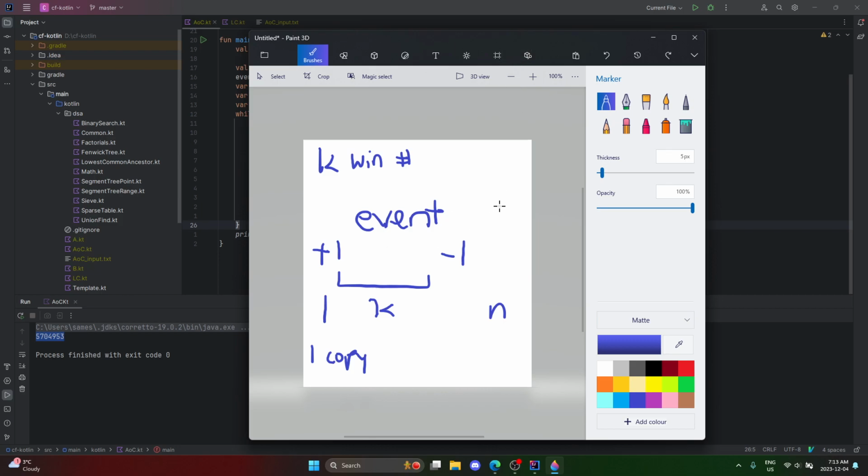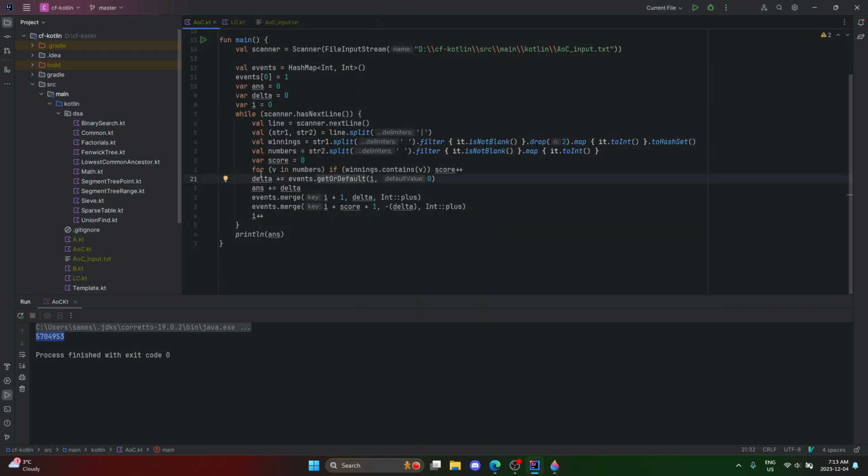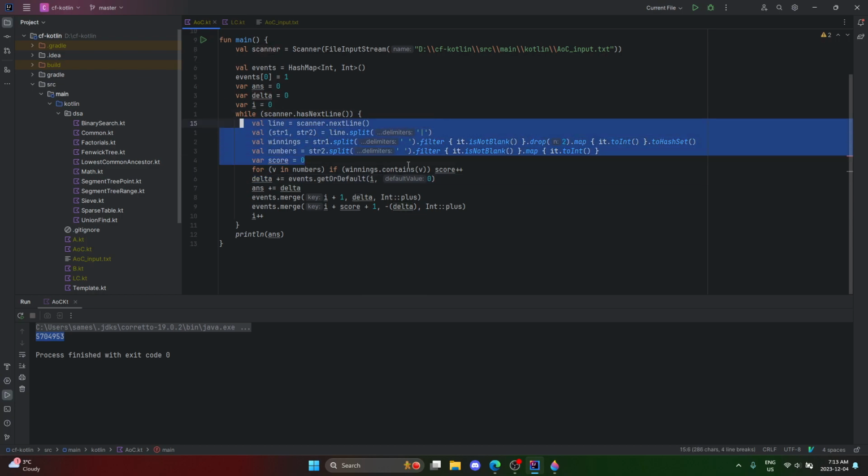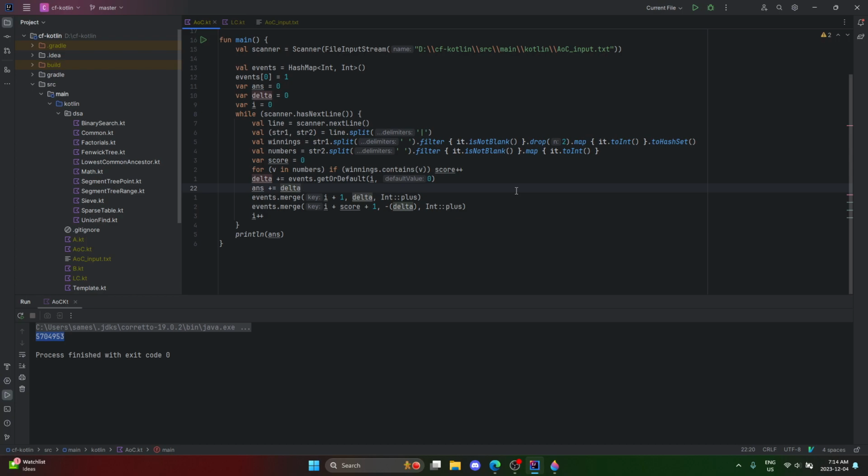If you want to learn more about this, try some LeetCode. But yeah, so delta means, whenever I have a line, I parse it, right? Delta is the number of copies I have. Then just add up all the counts of copies.